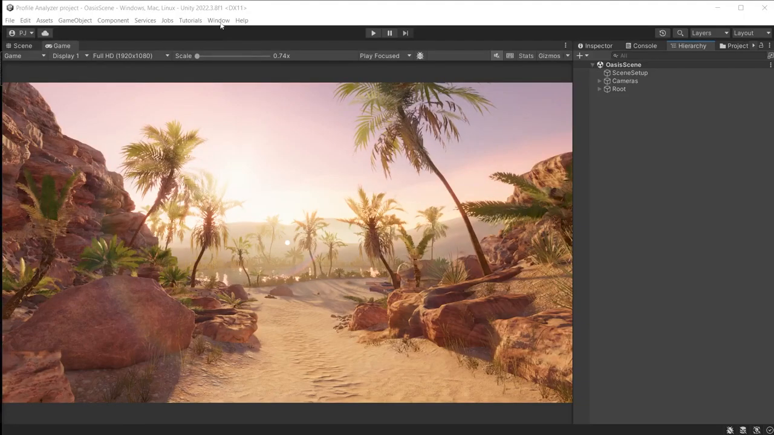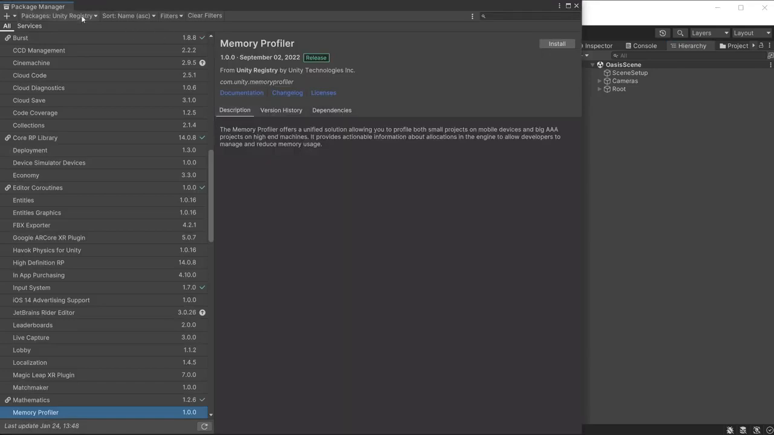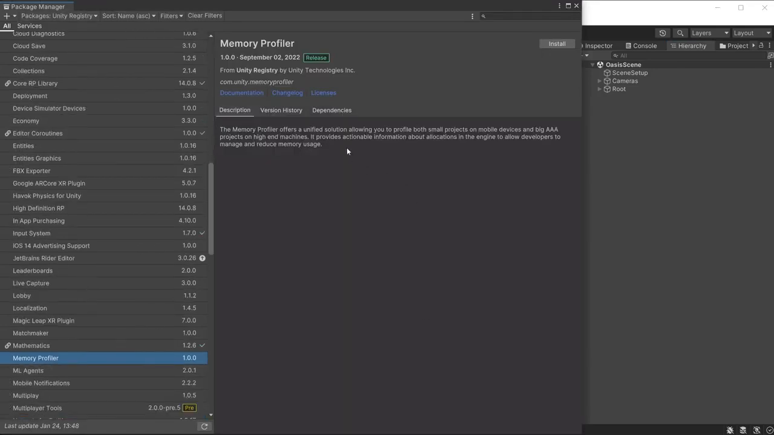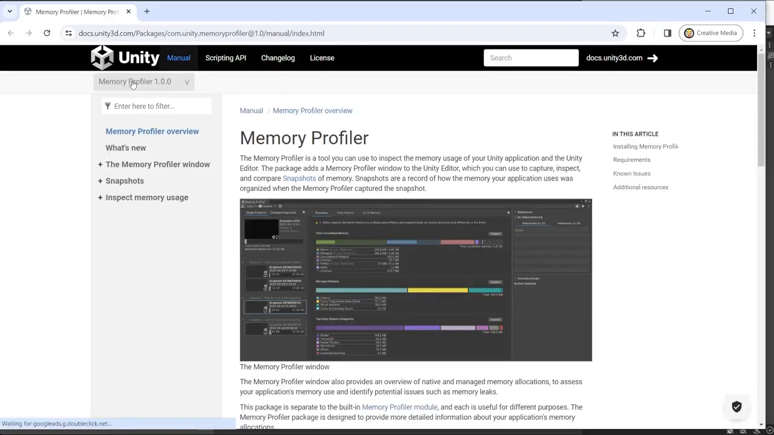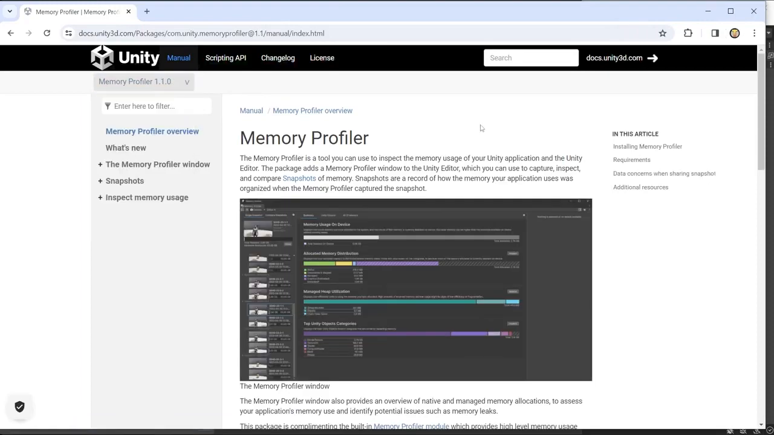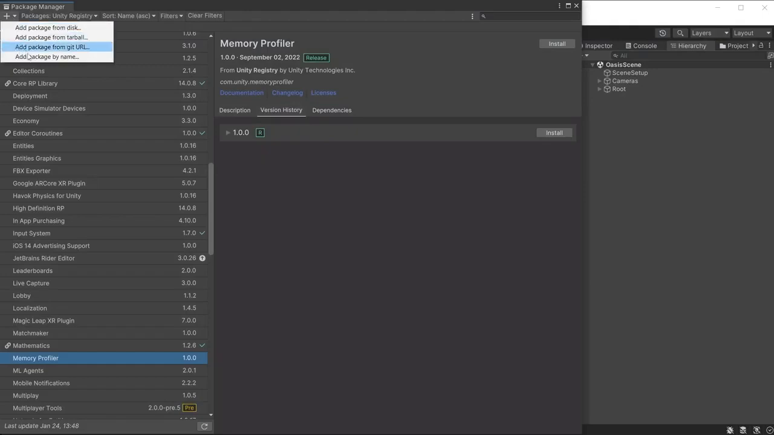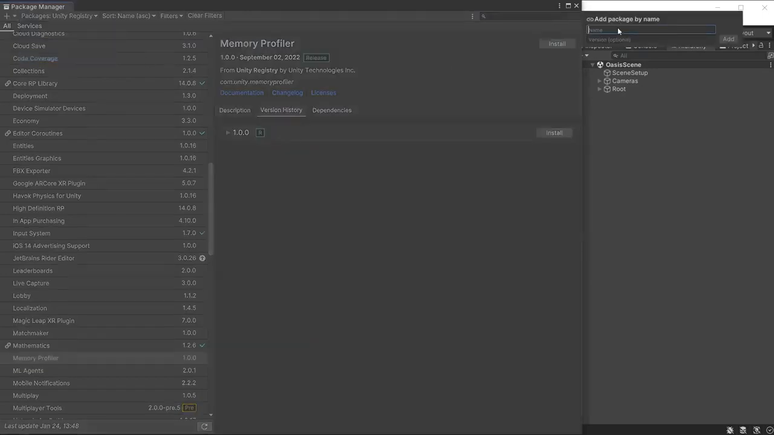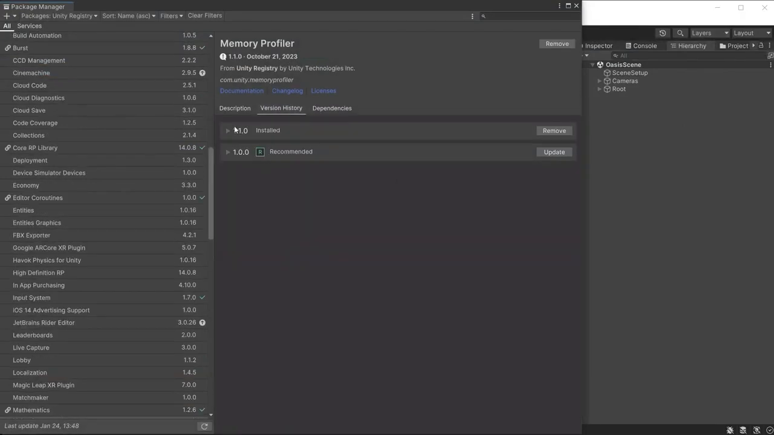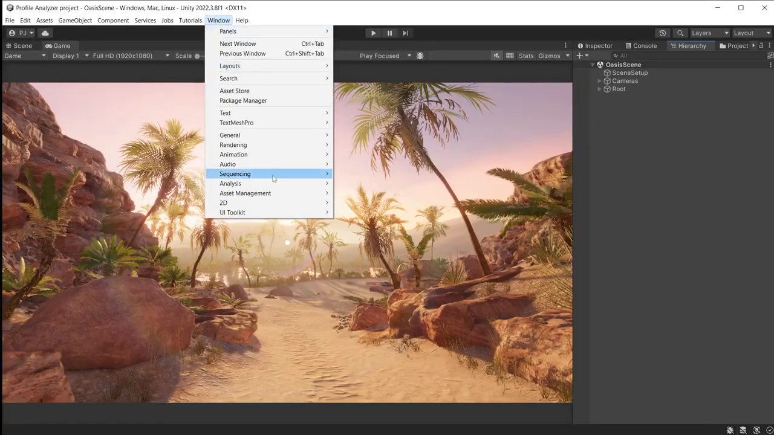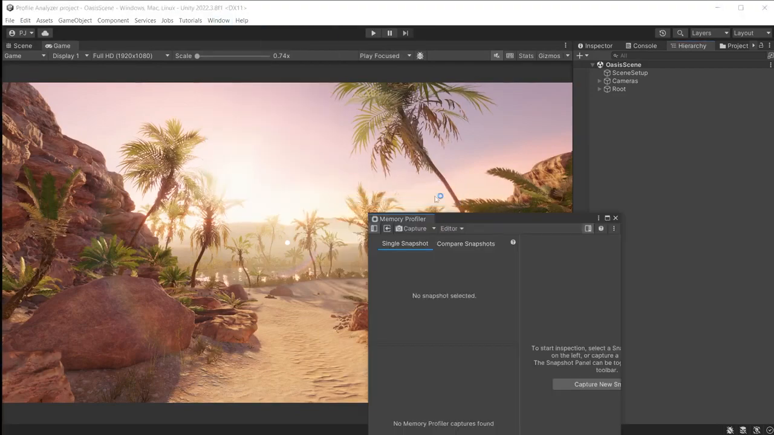Memory Profiler should be installed from the Package Manager in the Unity registry, and you can find it in the list. For Unity 2023.1, Memory Profiler version 1.1 should be the recommended default, but if you're not seeing version 1.1 in the list for Unity 2022.2 and above, click on the documentation. Ensure it is set for Memory Profiler 1.1 and copy the package name here. In the Package Manager, click on the plus icon and choose Install by Name. Paste the name into the top field, and now it will install. It can now be opened from Window, Analysis, and Memory Profiler.